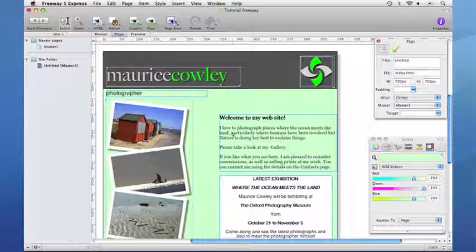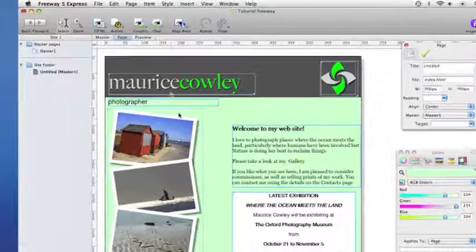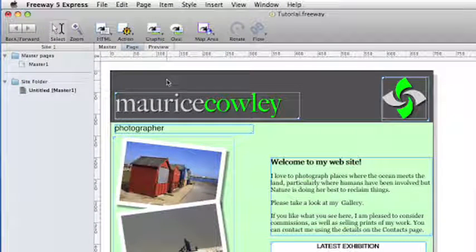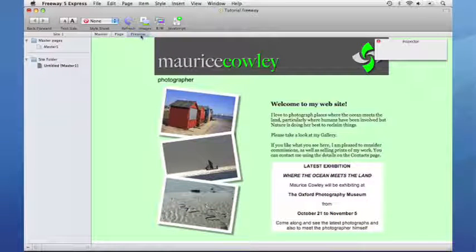Freeway has a built-in function called Preview, which uses the same graphics engine as Apple's Safari browser. Just below the toolbar, 3 buttons allow you to switch between the master page, which is currently highlighted, and preview views. Click the Preview button. Freeway switches to preview mode and a progress bar will show that it is building the page. After a few seconds, the page will appear in the document window.